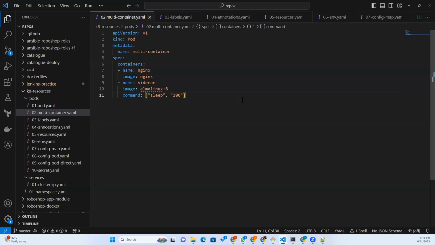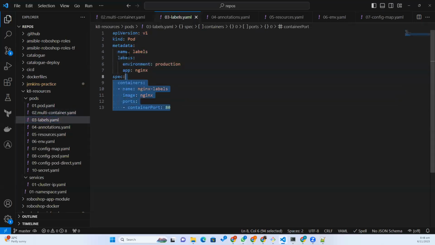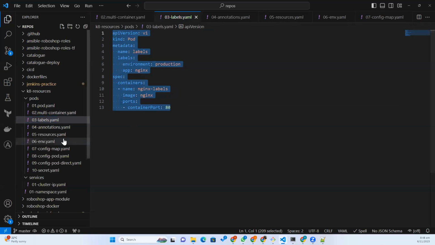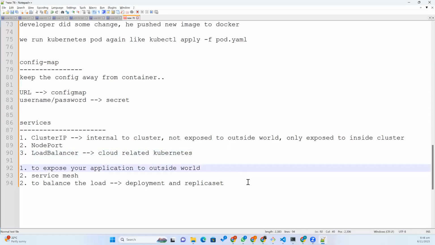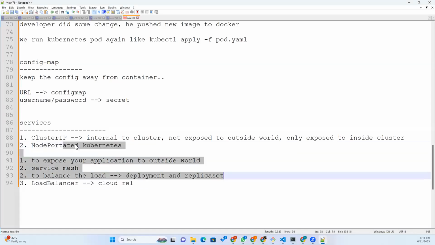Okay, thank you. Just practice till here, understand what is a pod, and get some hands-on with how to write the Kubernetes manifest syntax like this. And from tomorrow we will discuss services, NodePort and LoadBalancer.